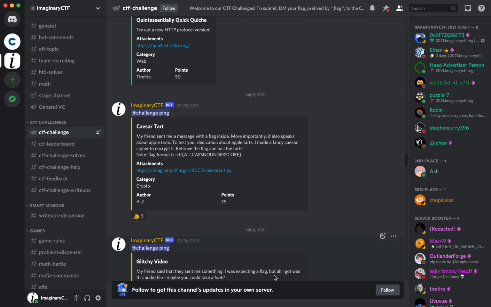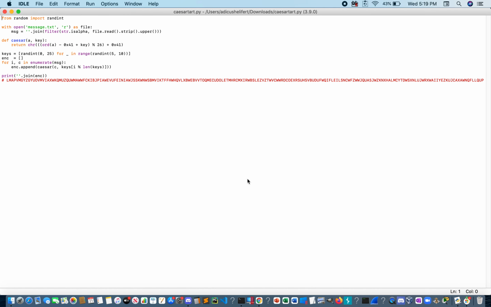Okay, so we're now working on a challenge called Caesar Tart, and it says my friend sent me a message with a flag inside. More importantly, it also speaks about apple tarts. To test your dedication about apple tarts, I made a fancy Caesar cipher to encrypt it, retrieve the flag, and hail the tarts. And it says Caesar Tart, so this might be an indication that it is a Caesar cipher. So let's take a look at the Caesar Tart.py file.